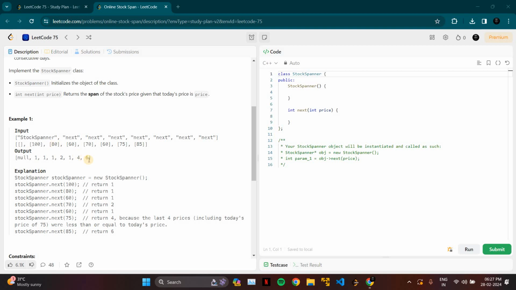Now the catch here is that we are not receiving a regular function. Here we are receiving a class, in which the StockSpanner has a constructor which will initiate our array, and then for each next price a new price will come. In this type of question where our output depends on the next or previous elements, we usually use the stack.